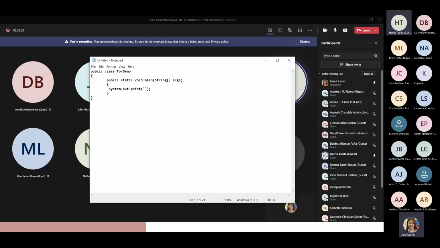Okay, so halimbawa, first Java program. And so we have a code already and we will expect that it will be printed. Yung first Java program natin. Okay? So again, the name of our class is for demo.